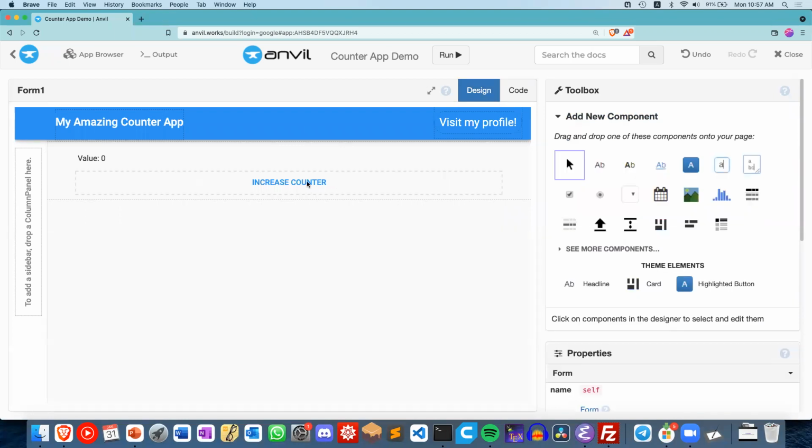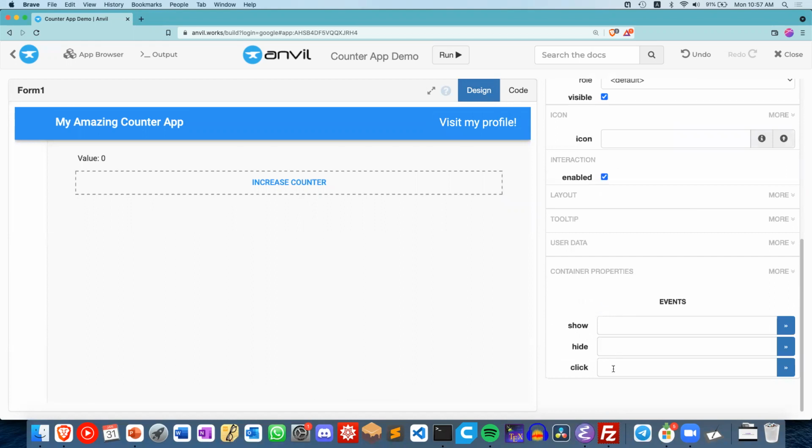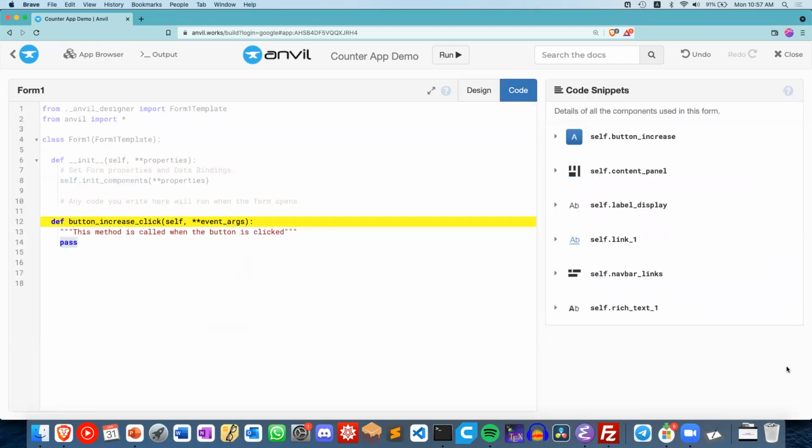If we click on this counter over here, a single click, and then scroll down to the right, you'll see that there's a click section under events. We click on this blue button over here, and then it creates this yellow line for us. It highlights this line for us. This method is called when the button is clicked. Right now we see pass, and we'll be replacing that with our own code.